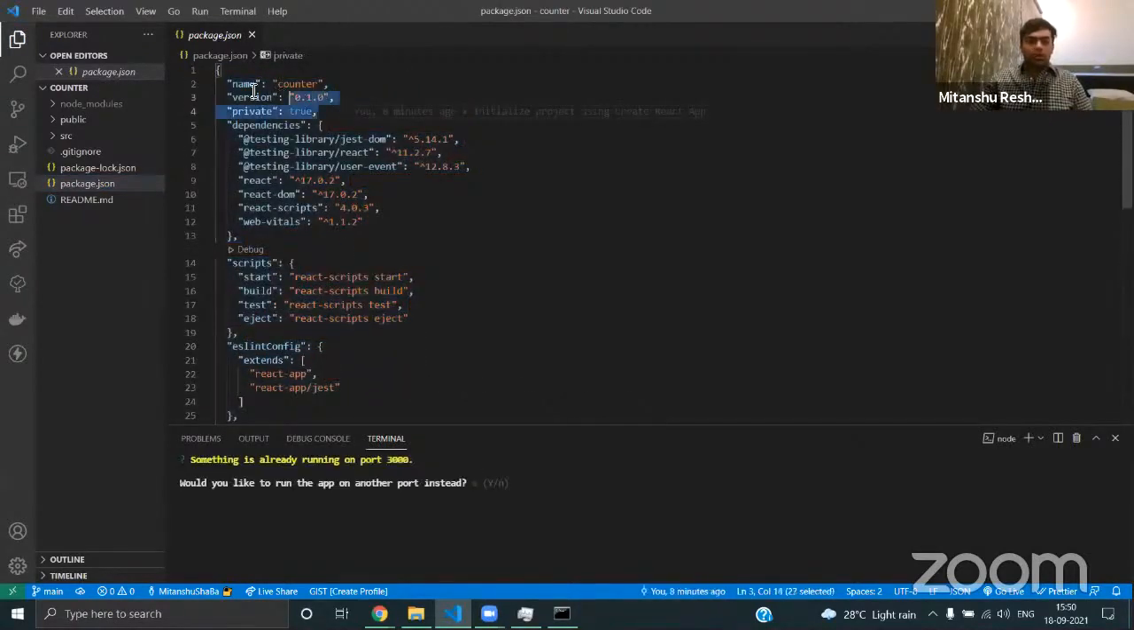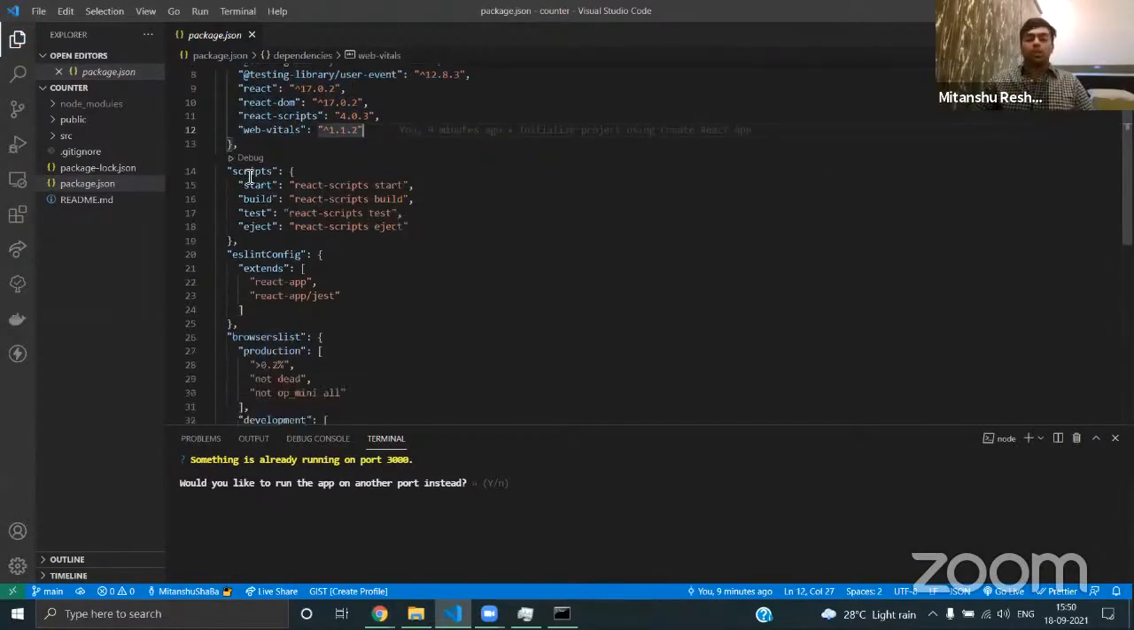This part we don't care about. Under dependencies, these are the packages that we are using while we created this project. You can see that we are using the React library and the specific version. Similarly, these are other dependencies that Create React App gives us. Then these are the scripts that we can run. As you saw right now, we ran npm start.